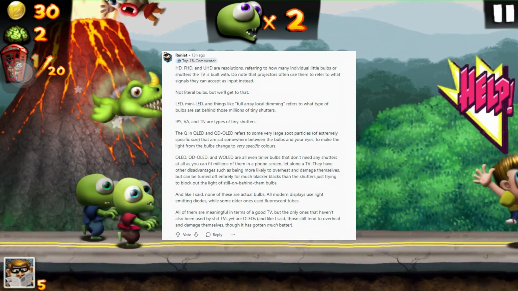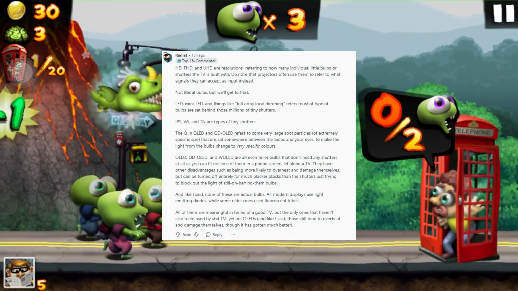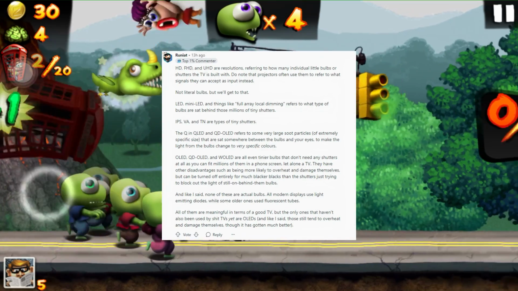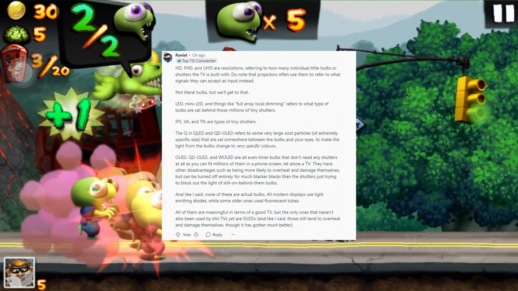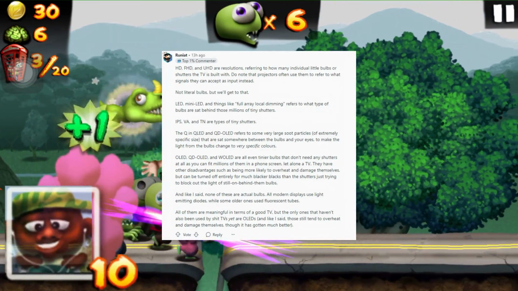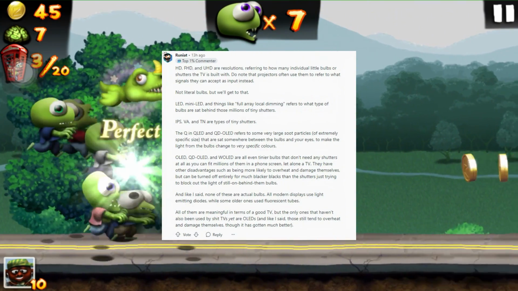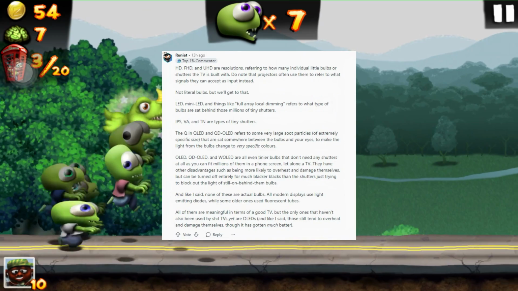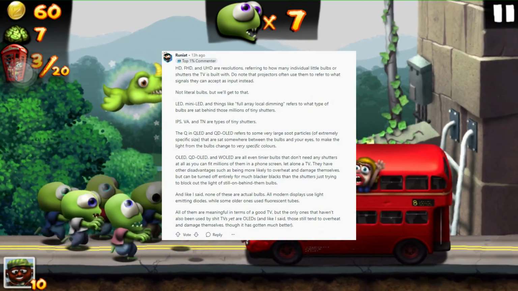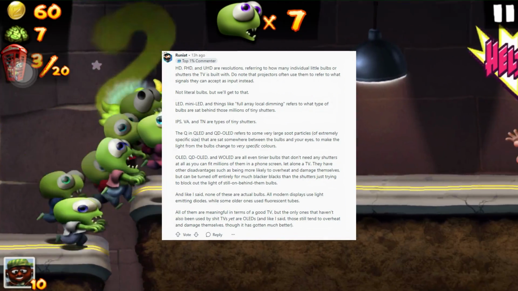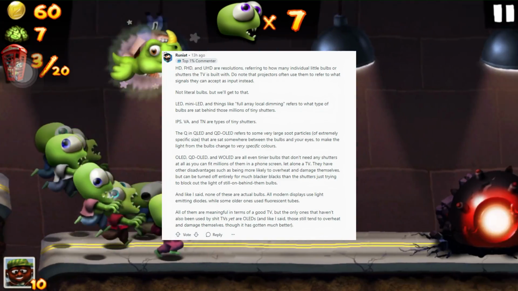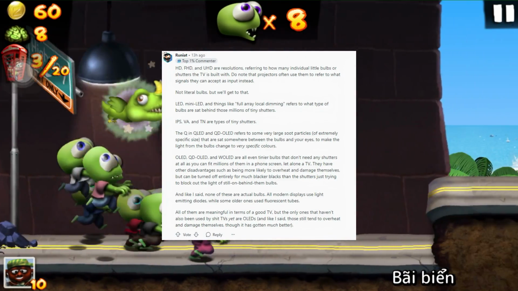The Q in QLED and QD-OLED refers to some very large soot particles of extremely specific size that are sat somewhere between the bulbs and your eyes to make the light from the bulbs change to very specific colors. OLED, QD-OLED, and WOLED are all even tinier bulbs that don't need any shutters at all, as you can fit millions of them in a phone screen, let alone a TV.